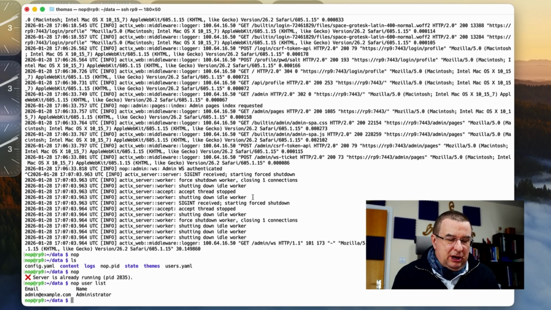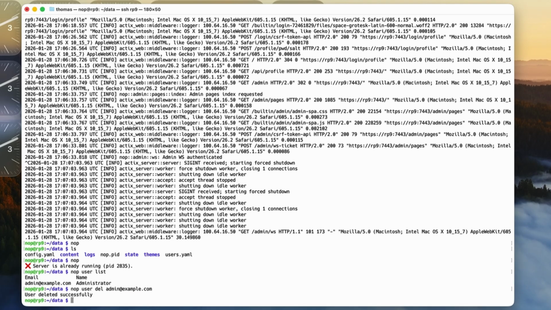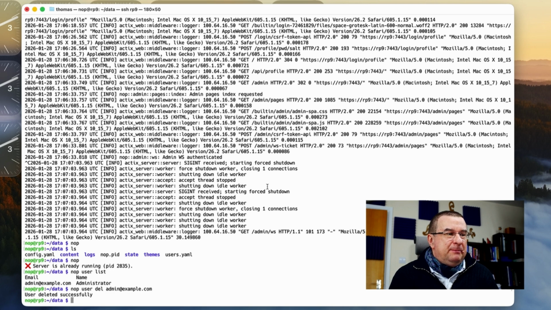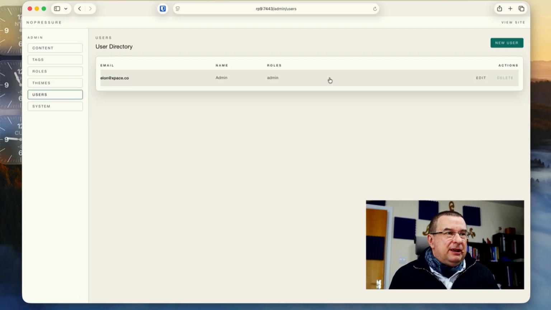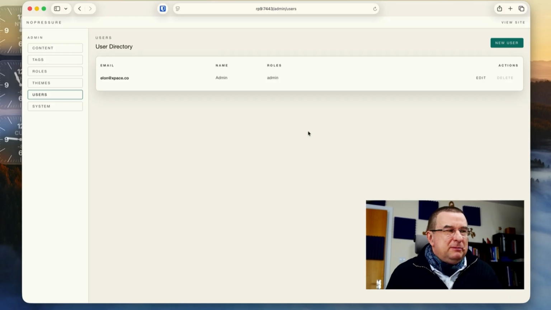Why don't we try to delete it? User delete admin@example.com. You can do these actions both from the command line and from the main interface, and it has disappeared. It really disappeared, the example admin user.